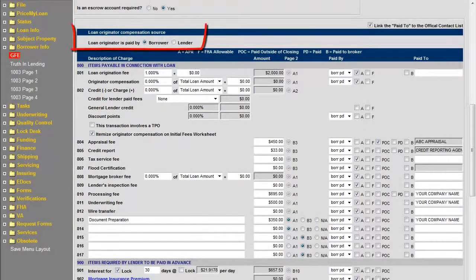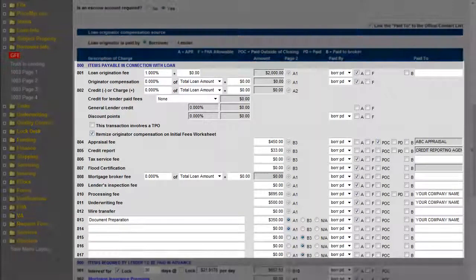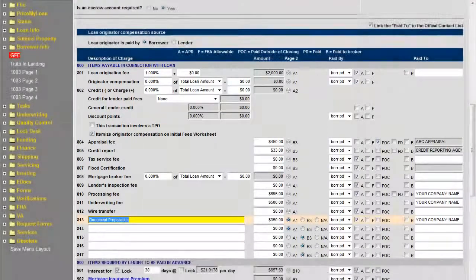First would be to indicate if the compensation was lender or borrower paid. In the 800 section, the template you selected should already have populated all standard loan costs. So entering the origination and any credit, if appropriate, should be all you need to do.